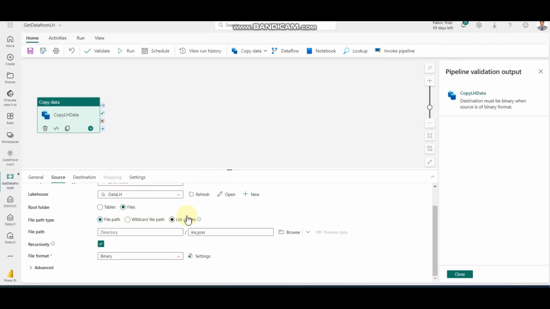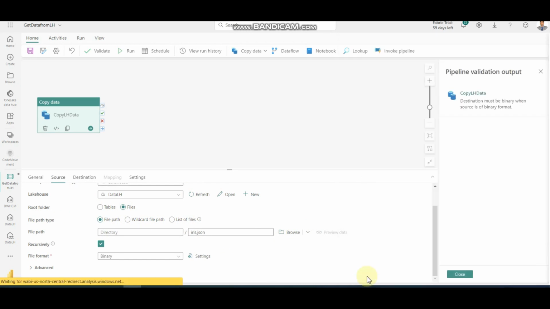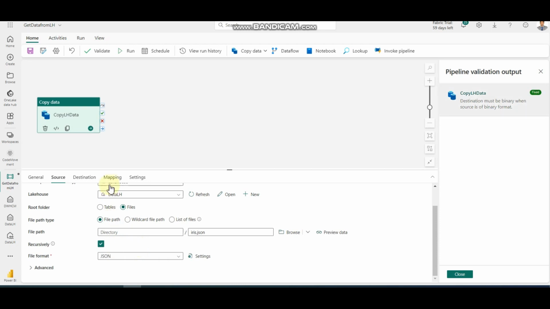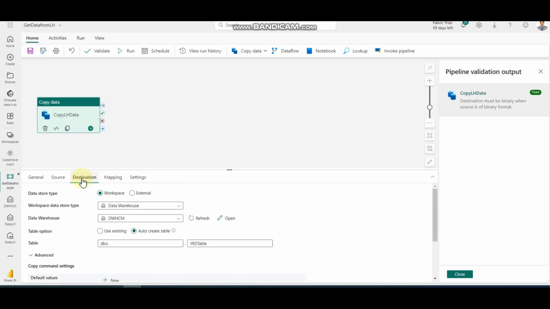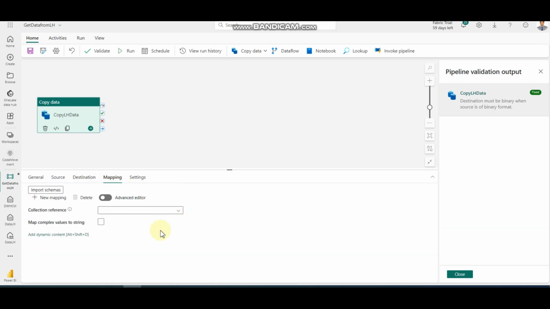So I got the problem. In the source we have two files, and I took iris.json, which I am still sticking with, but it's saying the file format is binary. The problem is that I need to select JSON. Okay, then you see mapping is enabled. So this is my mistake actually. So now I am going to create and then mapping. So we have two things: either we can create the mapping one by one, or we can import a schema.